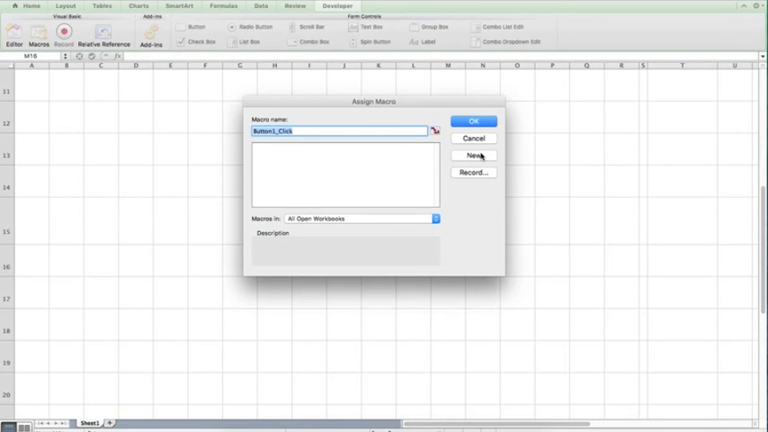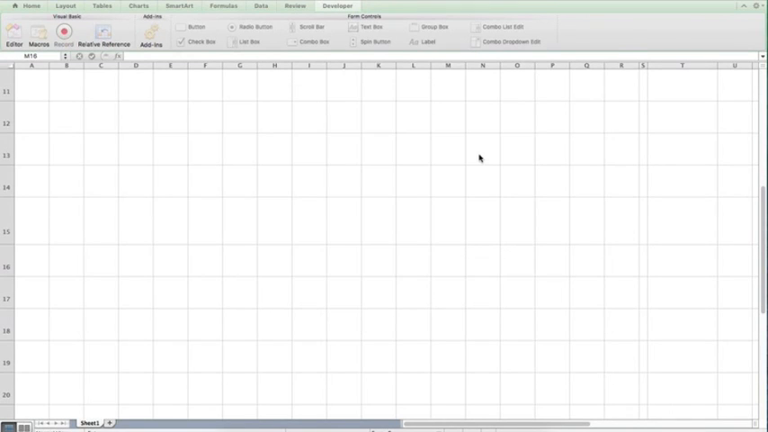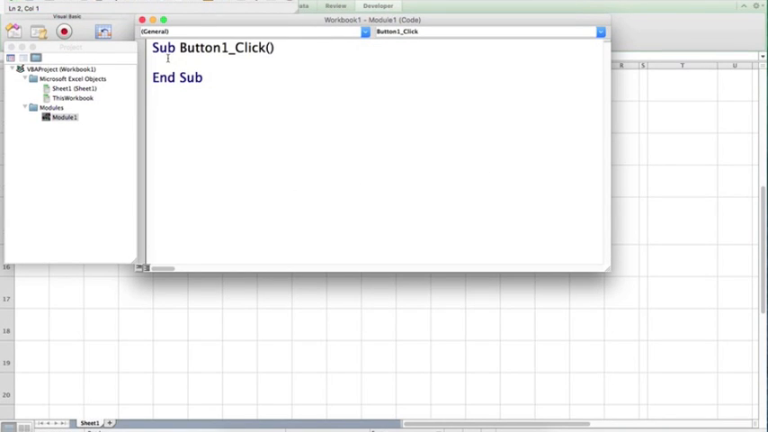So go ahead and insert a new button on the page and assign it a macro. In this video, I'm going to introduce you to an input box. In this program, we're going to ask the user for a specific value.